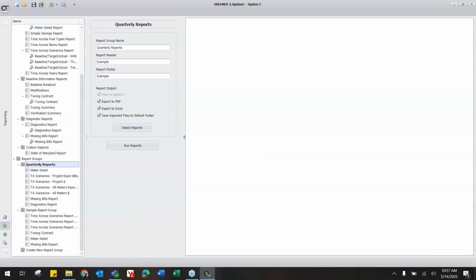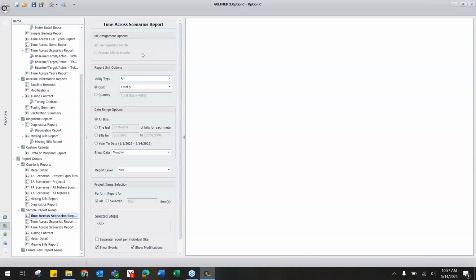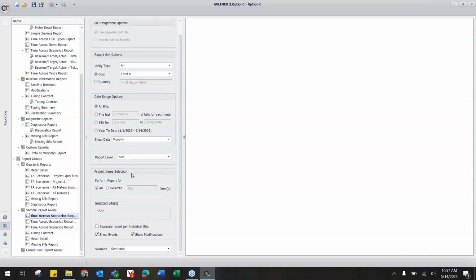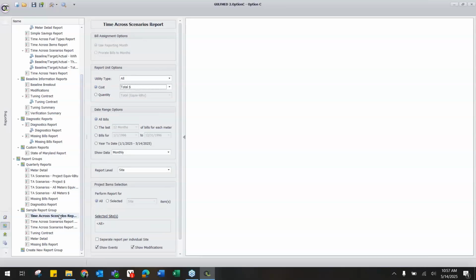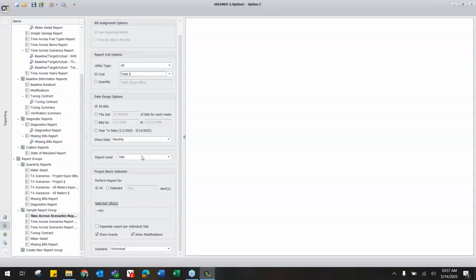So you'll see I have an existing set of reports here saved under quarterly reports, and then there's that test batch we just made. If I click on any of these individual reports in the list, I can customize all the report settings, and these are going to save based on whatever I put in. So that first one was going to be a time across scenarios report for total dollars. Let's say I wanted to run for all bills, and let's say for baseline target and sim actual.